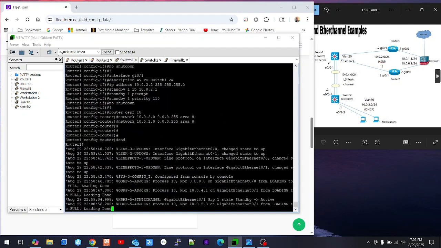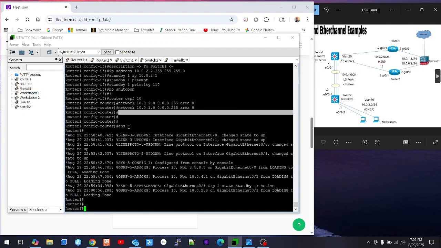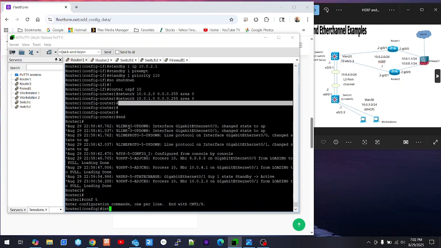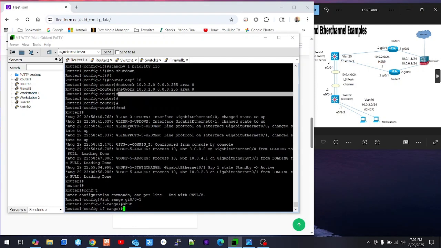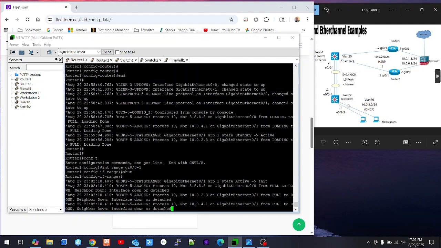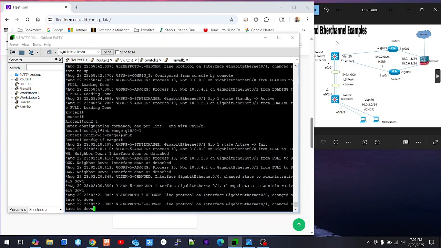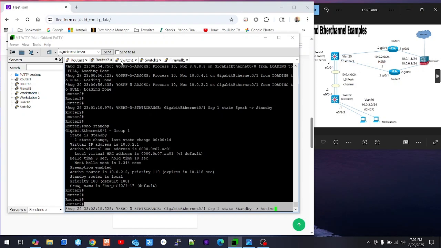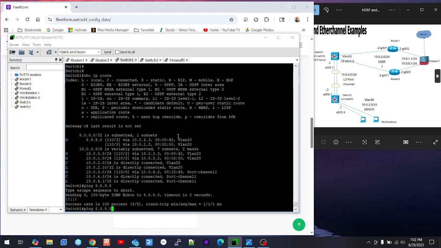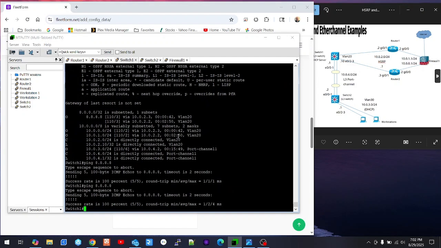If we go back to router 1, let's say we lost router 1. Let's simulate that by shutting down the interfaces. If we shut this down, what should happen? If we have a good HSRP config, router 2 should all of a sudden become active, and switch 1 should still be able to ping 8.8.8.8. So let's take a look. There's our message in router 2 saying it's become active. And I can still ping 8.8.8.8, right?